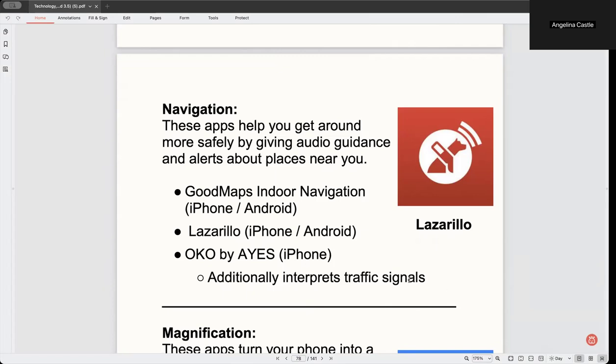Another app is Lazarillo. This provides audio descriptions of your surroundings as you walk, alerting you to nearby businesses, street names, and landmarks. And then finally, an app available on the iPhone only is OKO by AYES. This provides audio alerts for traffic signals, telling you when it's safe to cross an intersection, and it's a very unique tool for safe pedestrian navigation.